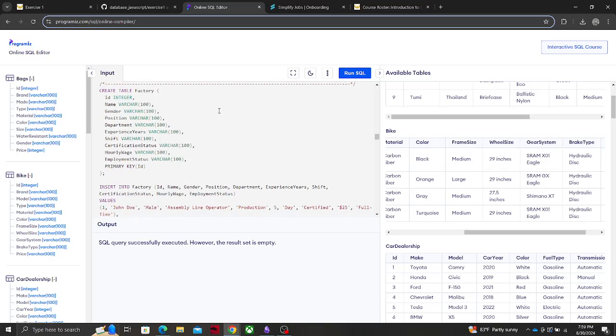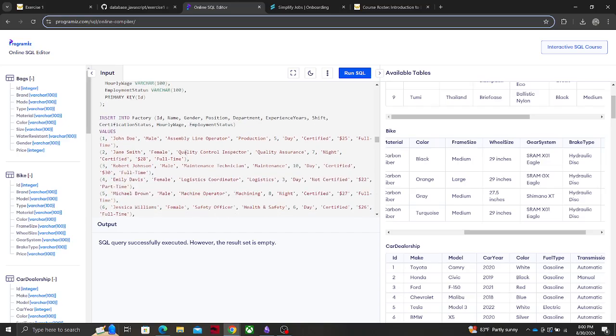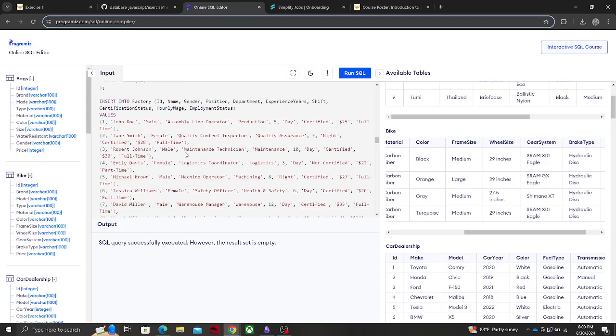The next table is create table factory. So this is for all the workers that work in this factory: their position, their name, their ID, their gender, department where they work, how many years of experience they have, what shift they work, their certification status, if they're certified, how much they get paid, again varchar as a string, and employment status, if they're employed or not, which is a string as well, and the primary key is ID. For all of these tables, the primary key is ID.